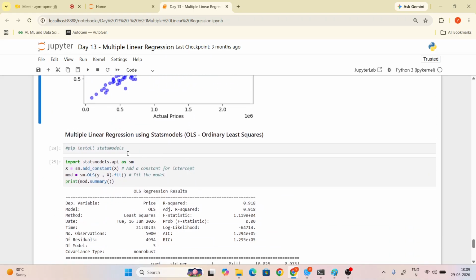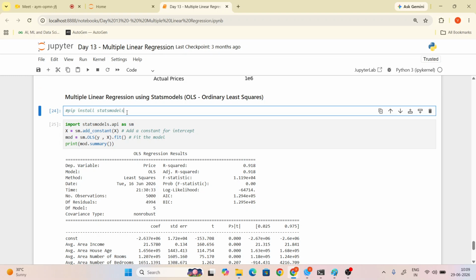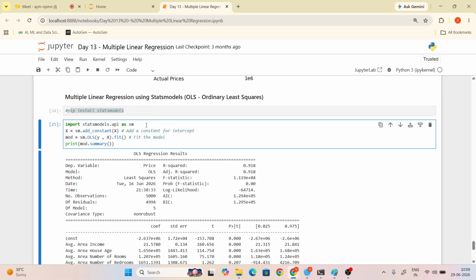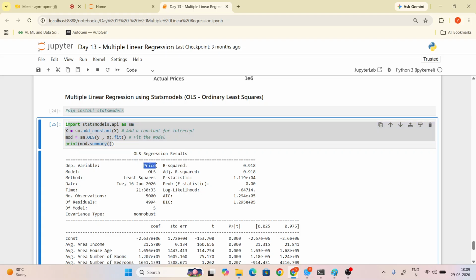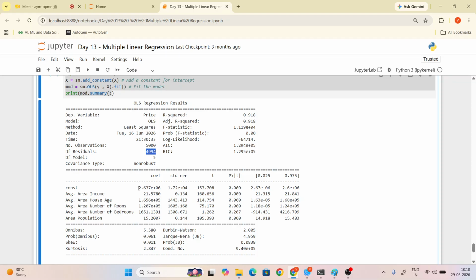Okay guys, last thing. We have to install statsmodels. In statsmodels, you just apply three to four lines of code and it automatically returns all the details. It returns that the dependent variable is price, the model name is OLS, the observation record is 5000, and the residuals are 44994. Now you are seeing the slope values. Coefficient means slope value. So it returns all the details.